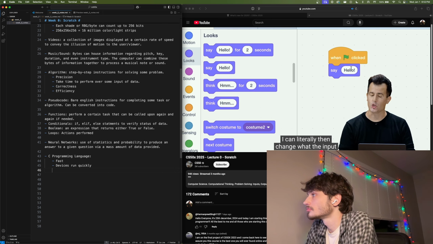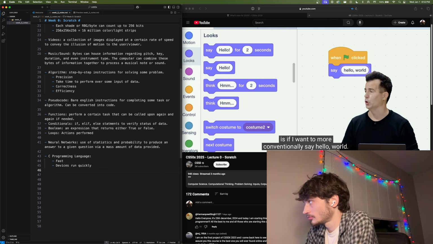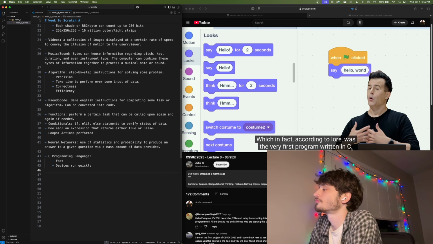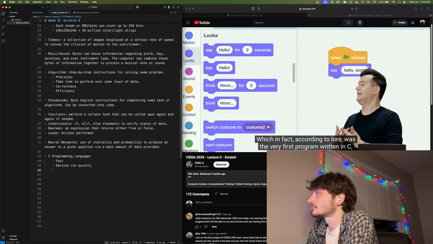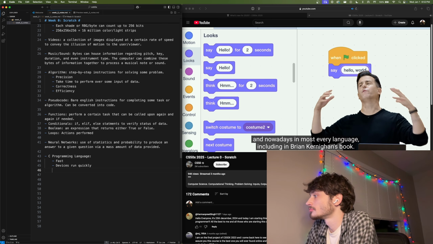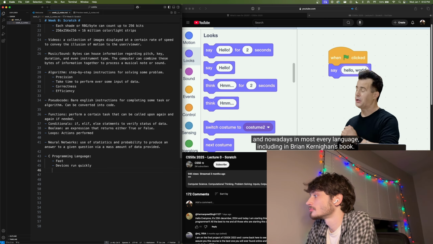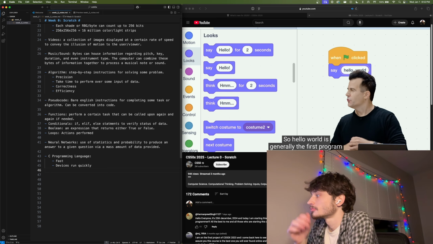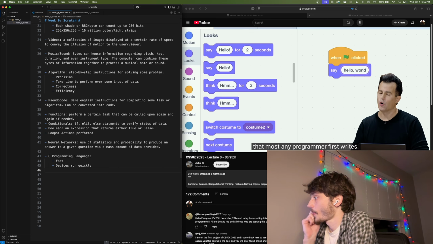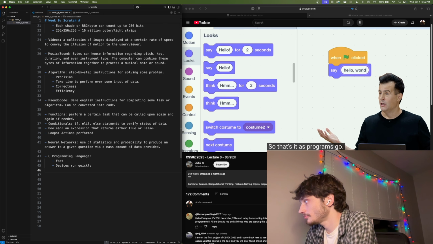I can literally then change what the input is if I want to more conventionally say hello, comma, world, which in fact, according to lore, was the very first program written in C, and nowadays in most every language, including in Brian Kernighan's book. So hello world is generally the first program that most any programmer first writes. So that's it as programs go.